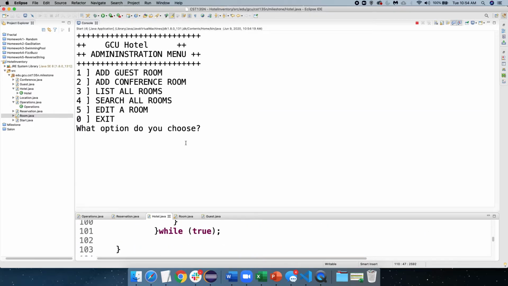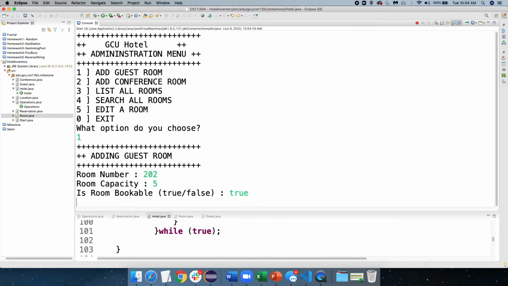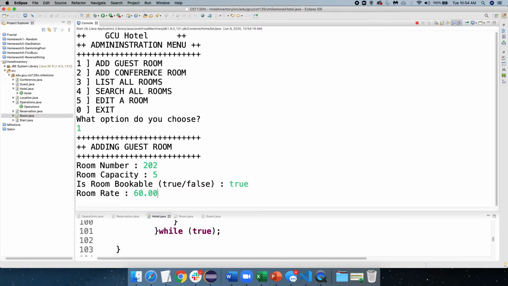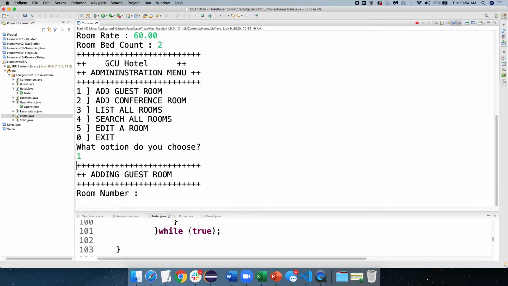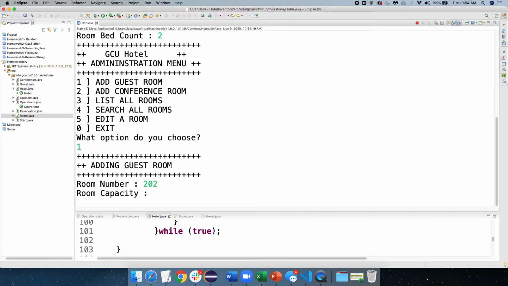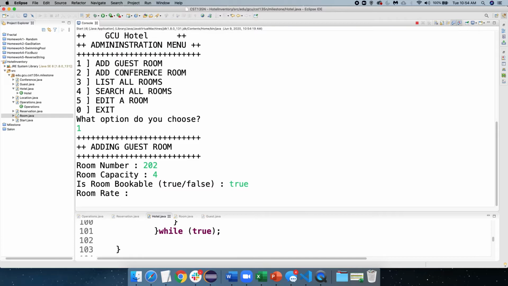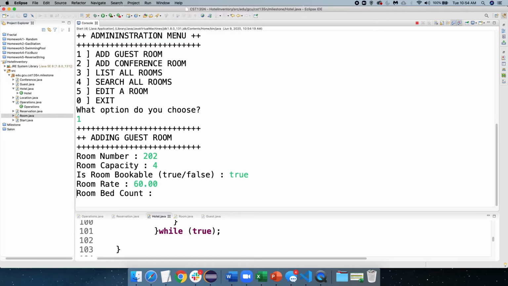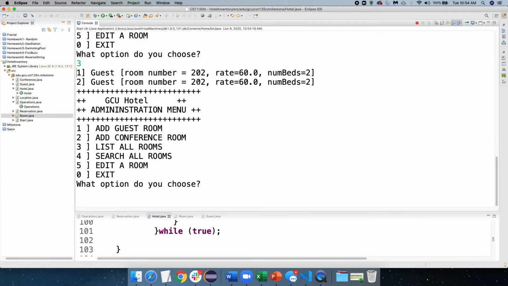So first we got to add a room here. So let's go add a guest room. Room number 202, capacity is 5, bookable is true, room rate is $60, bed count is 2. Add one more guest room. Let's make sure we have room number 202, capacity is 4, bookable is true. Room rate is $60, bed count is 2. Let's list all of our rooms. Notice now it puts a number in front of each of those rooms.